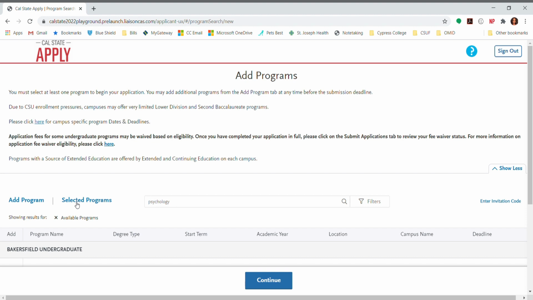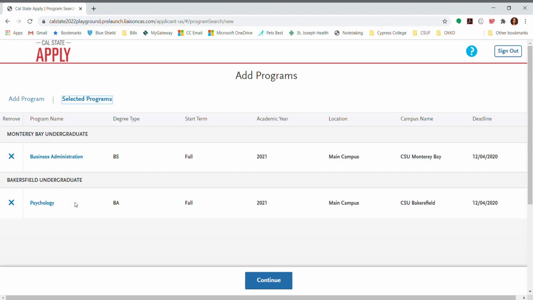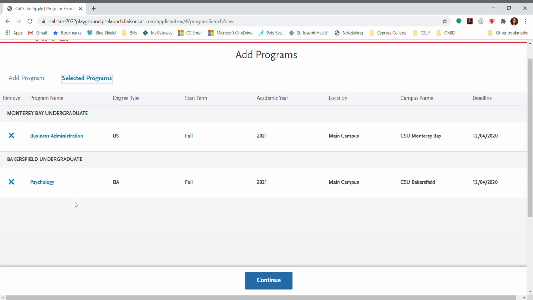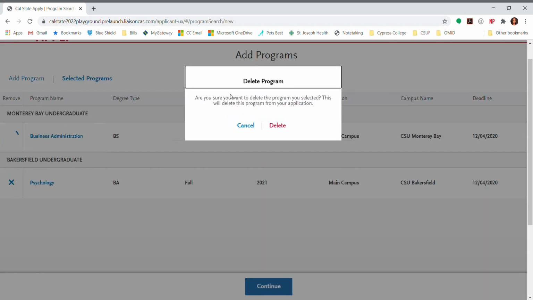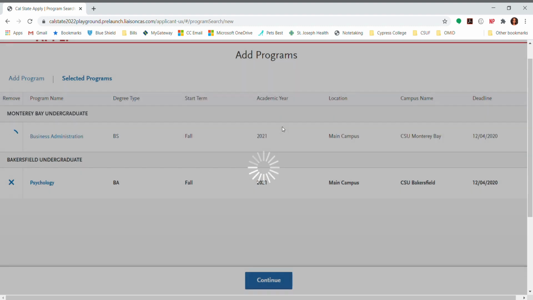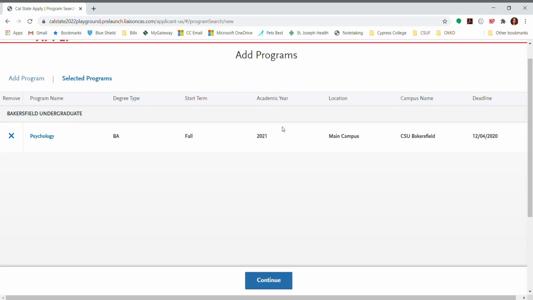So when I click on Selected Programs, it shows the schools that I have selected and which major. I actually changed my mind and I don't want to study business anymore at Monterey Bay, so I can just click the X button. It's going to ask if I'm sure that I want to delete the program, and I click delete. And so it's deleted the program, and now I only have psychology listed here.